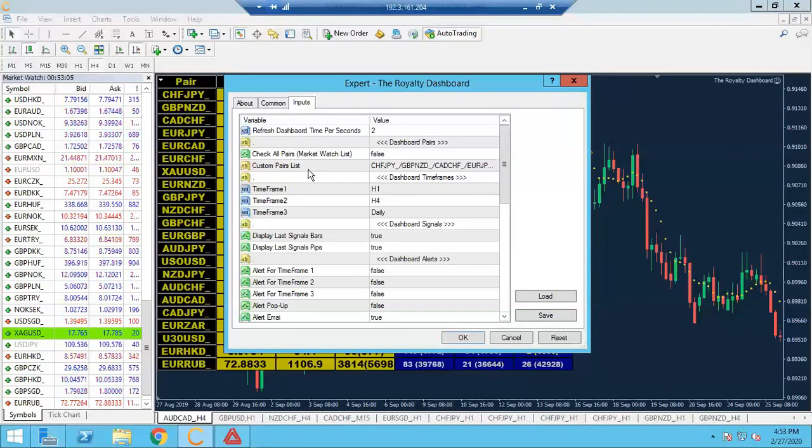But in the custom pair list, you can customize it how you like. So basically here are the currency pairs. This is where your currency pairs go. Now keep in mind that the currency pairs that you add in this section have to be in your market watch. If it's not in your market watch, you're going to get an error message.